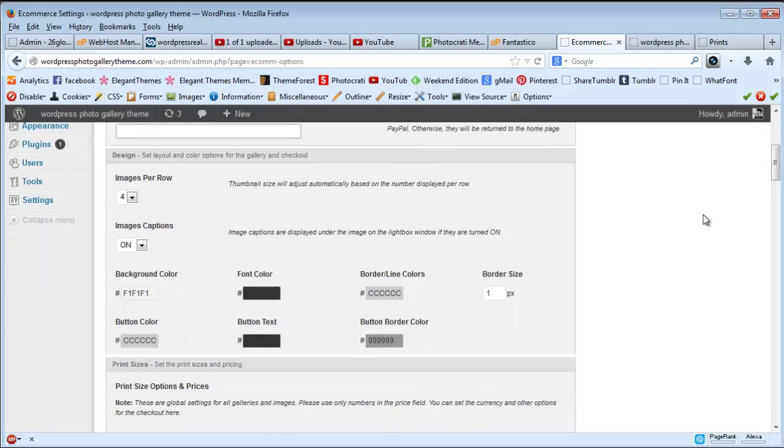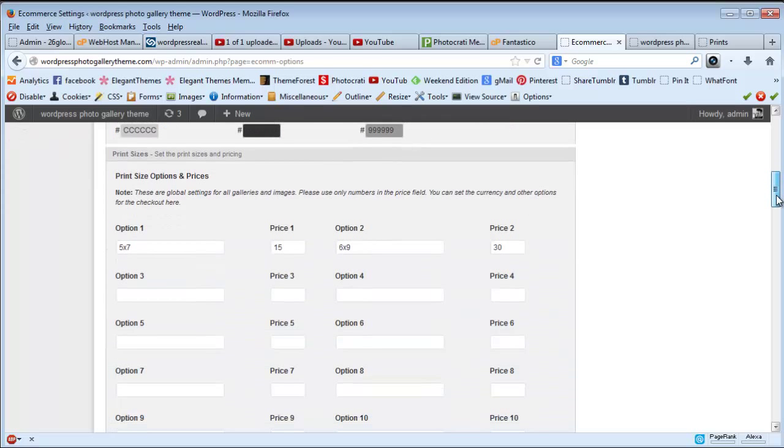This gives you options on your e-commerce galleries, so you can select how many images per row if you want captions, and then the colors of borders and styles and all that.